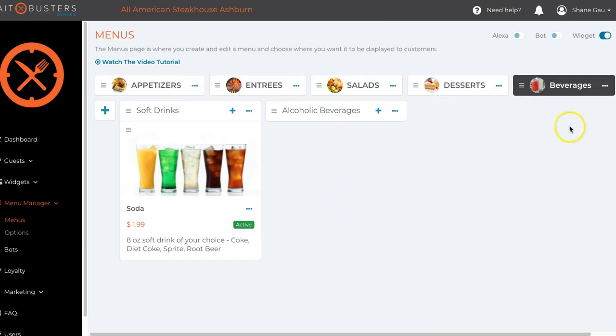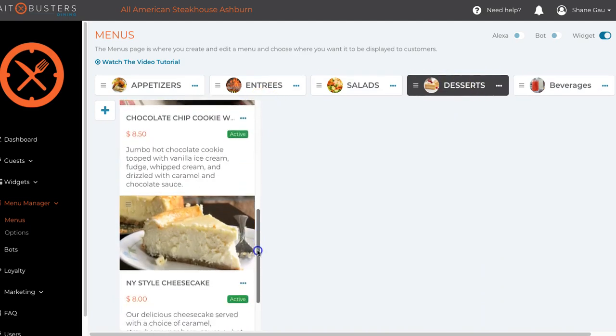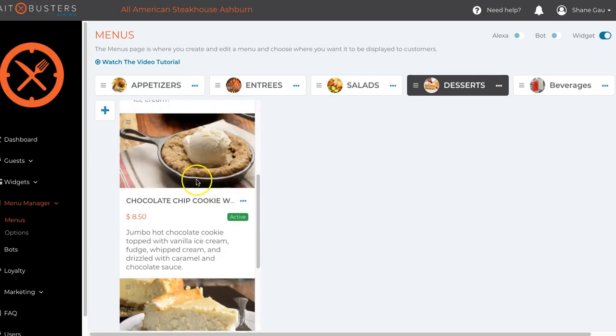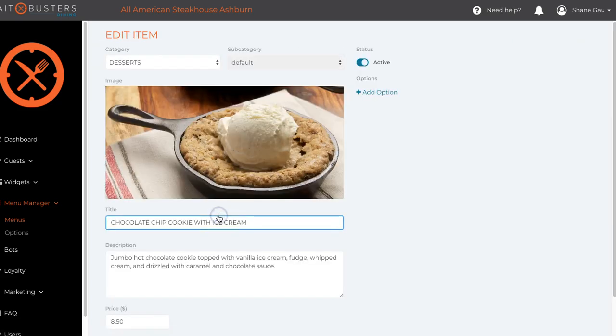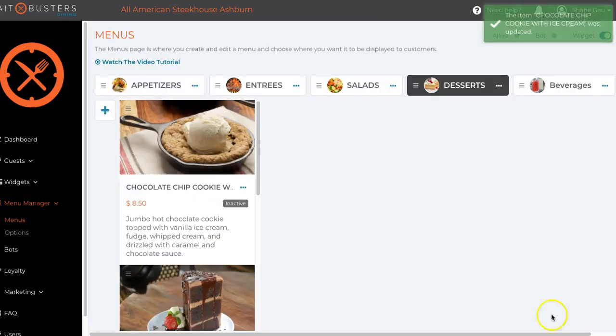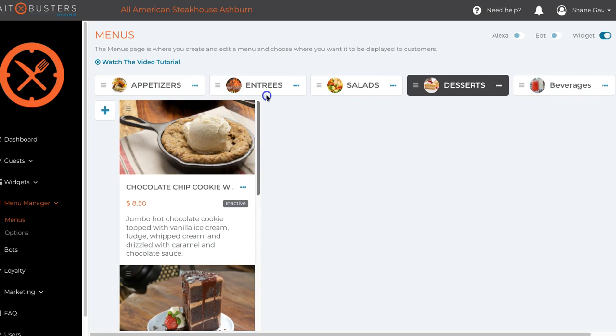And you can do this under any of these. So for example, if I select desserts, I have already added desserts in here. You can see the different options. Now say I decide I no longer want to make this chocolate chip cookie. So I'm going to go ahead, we're going to edit that, and I'm going to make that inactive. Scroll down, select Save. So that's currently inactive on the menu. So when it's displayed to your customers, it's actually not going to be shown.